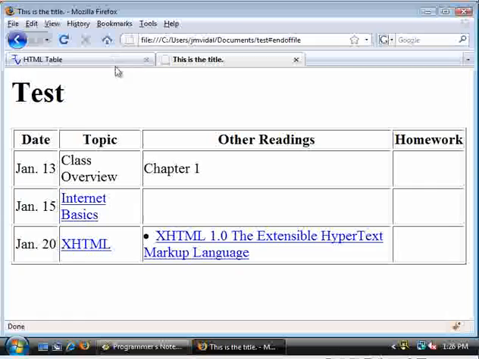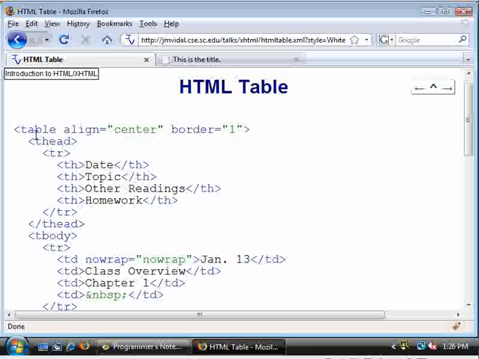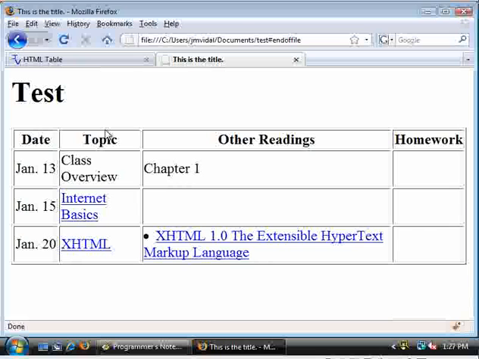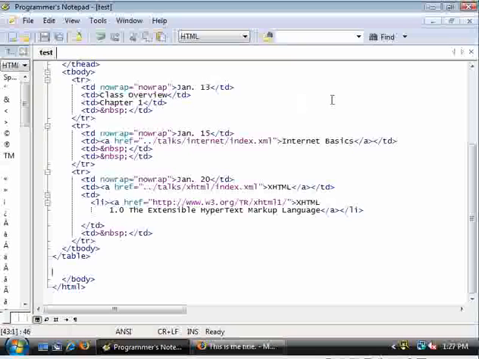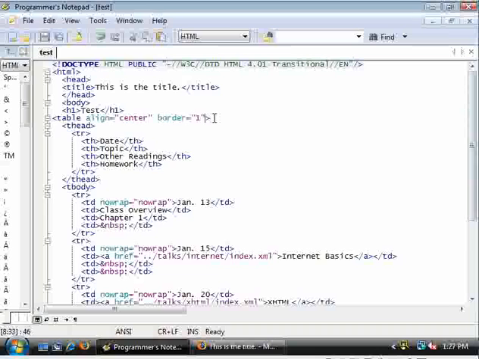What else? The table has various attributes. You can look it up. Align is a good one. Align is either center, left, or right, and tells you how to align the table. And border, if you want a border. Here we have a border around the table. You might not want one, so I could change that. I'll get rid of that, I reload, and now there's no border. It doesn't look as pretty.